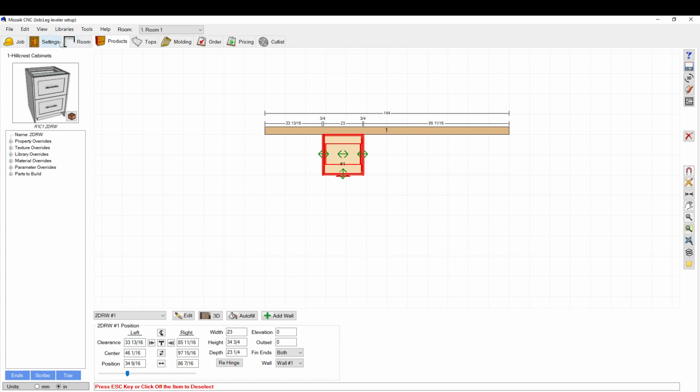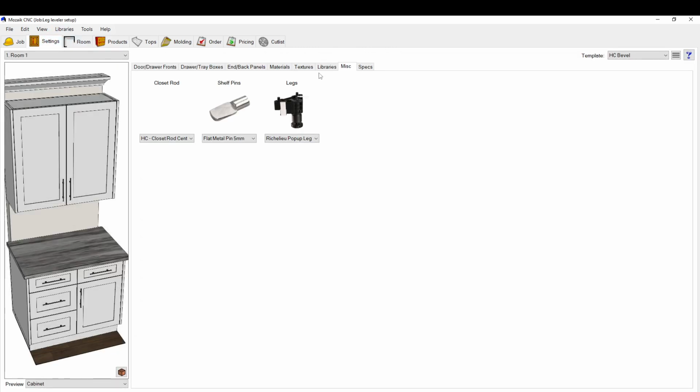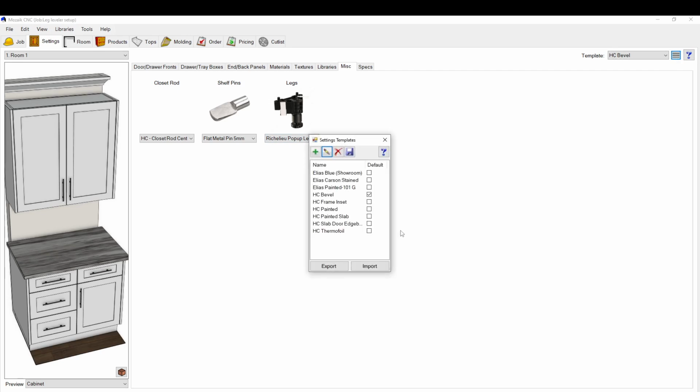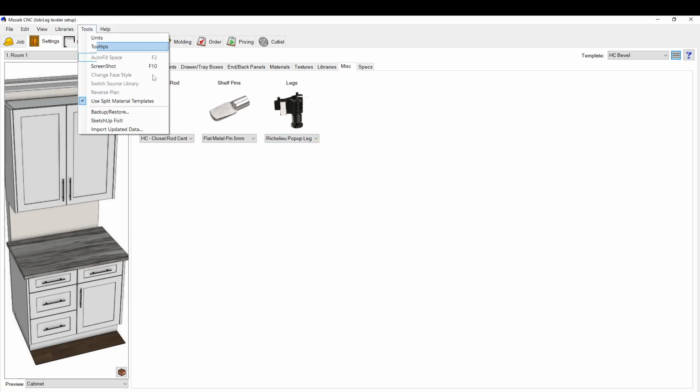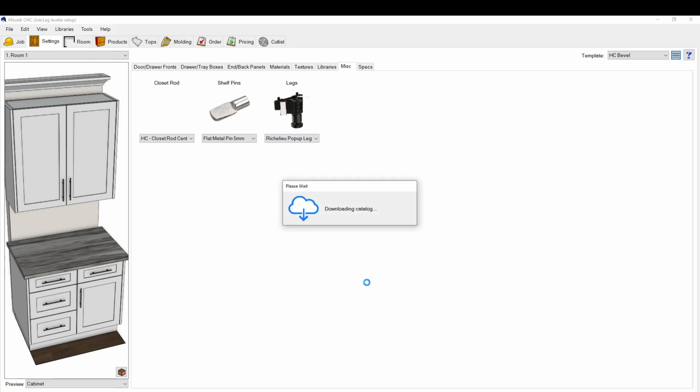The second thing you want to do is go to the settings tab and go to the miscellaneous tab here, and this will likely be at none. You want to change it to whatever legs you want. If you don't have any legs in there, you might not. You're going to go to tools, import updated data.